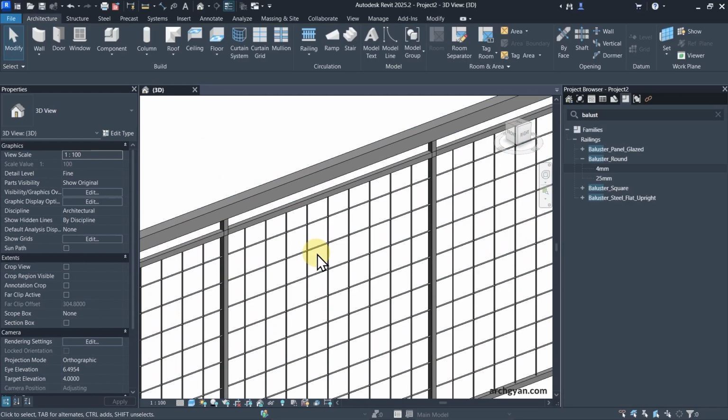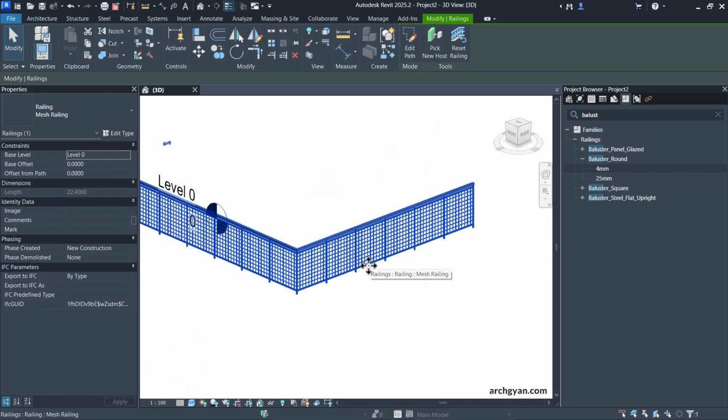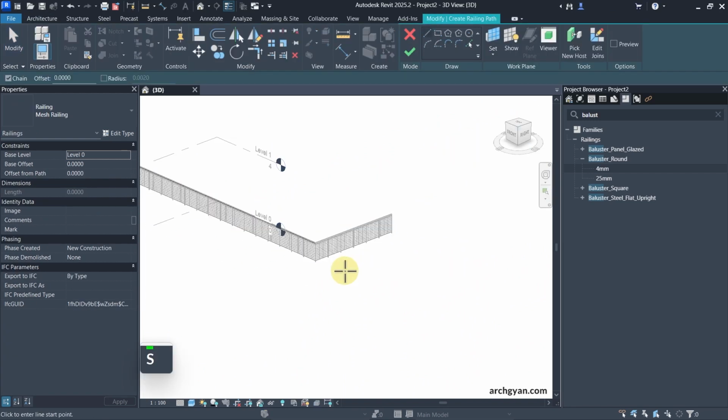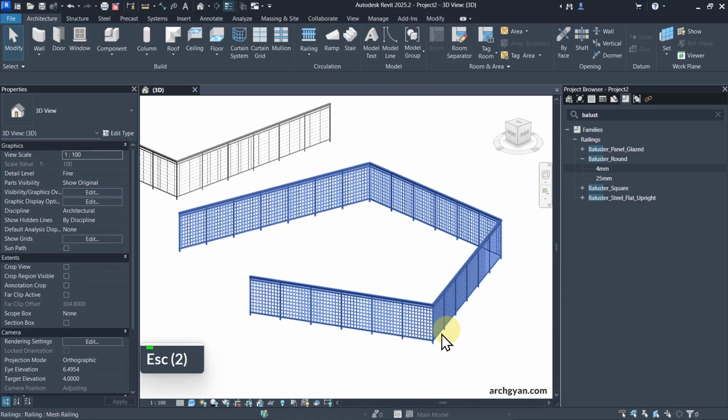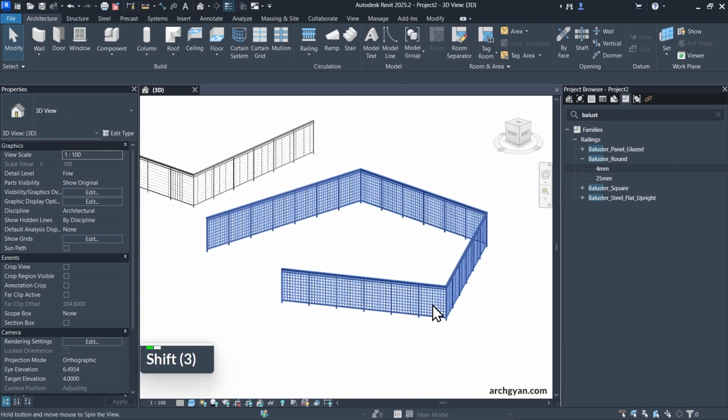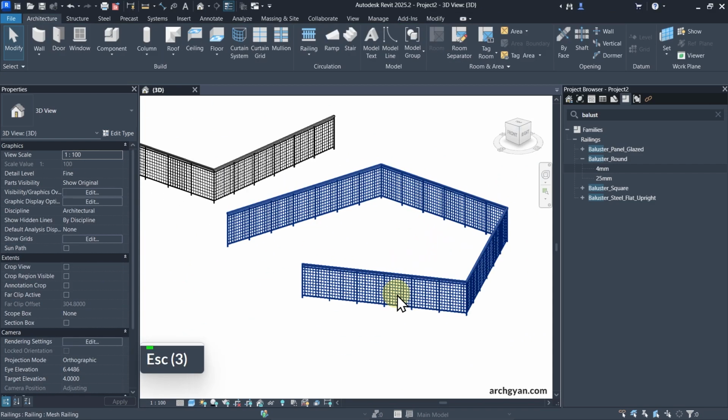So we've created a parametric wire mesh railing. And now you can use this wherever you like. So for example, if I create a railing as such and then click on finish, we created our parametric railing. You can also use this railing on staircases and more.